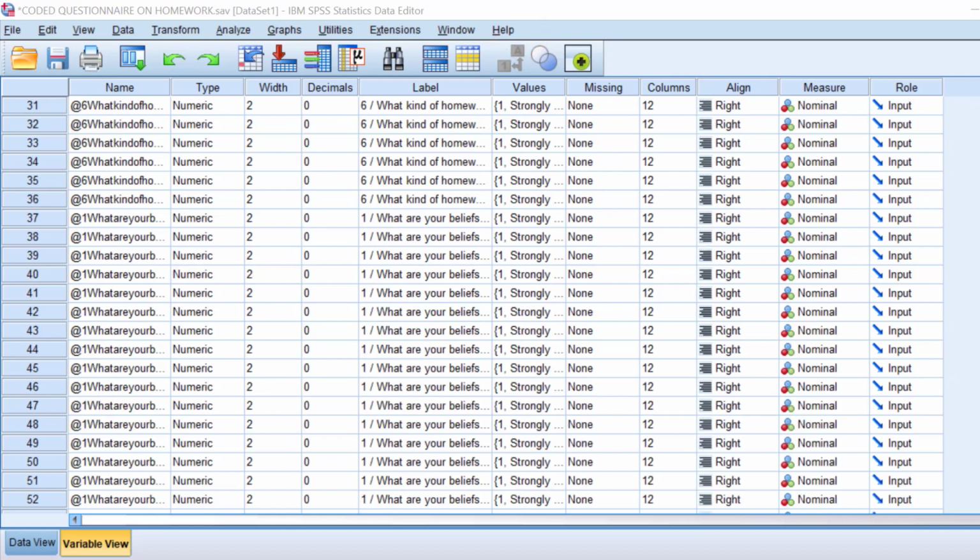In this tutorial, we are going to learn how to analyze Likert scales using analysis of covariance or ANCOVA and report the results using Microsoft Office Word.